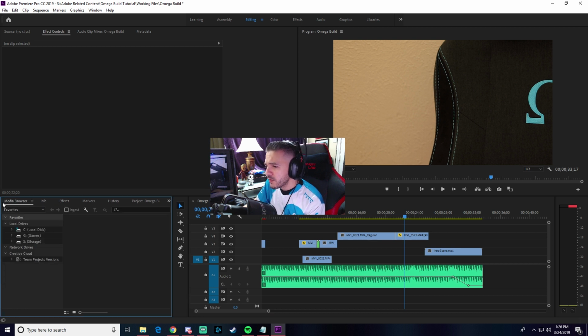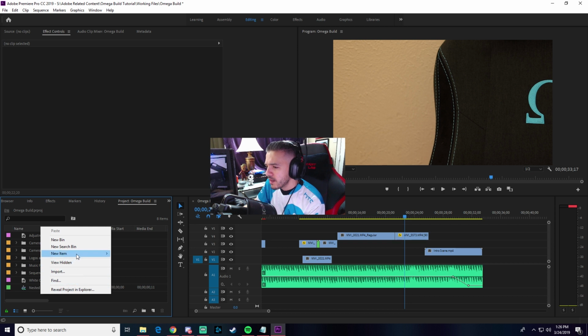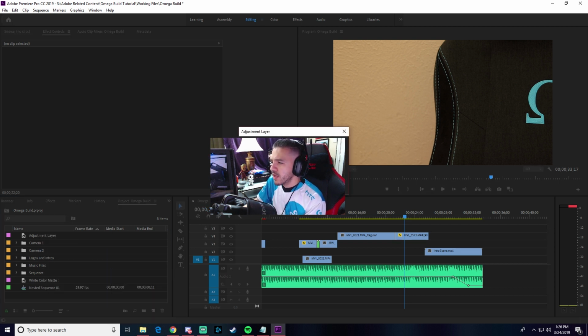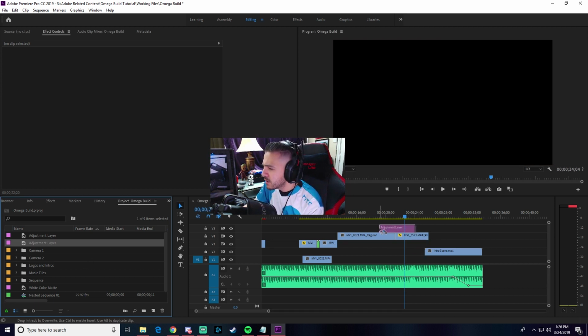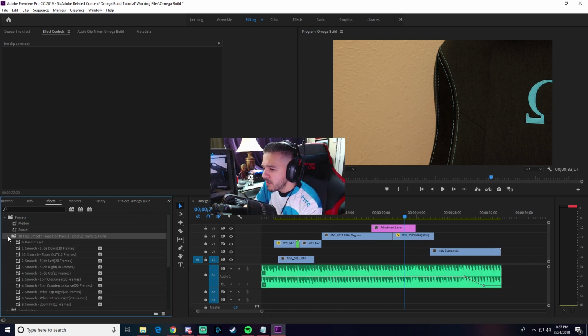And what I'm going to do for this one is I'm going to go over to my project panel, right click, and put new item, adjustment layer, and click OK on that. And with this adjustment layer, I'm just going to add this adjustment layer right here to the top. And now this is actually important for this one. Under effects, when you open them up, you see that some of them say 20, some say 12, 20, 12. So that means you have to go 10 frames each.